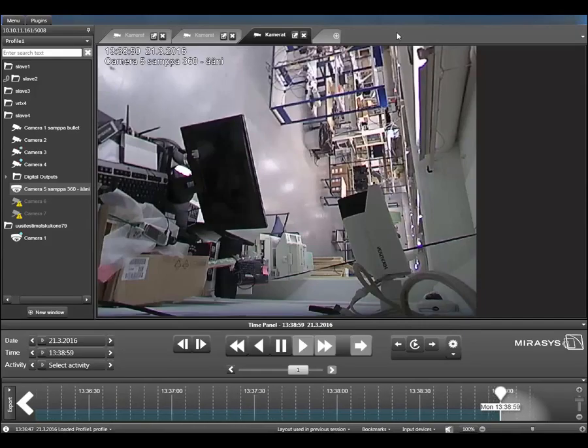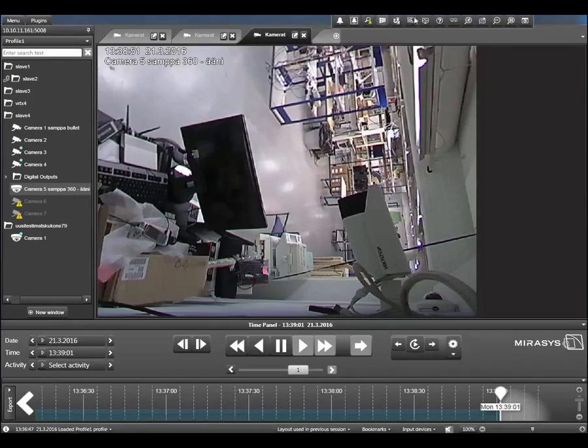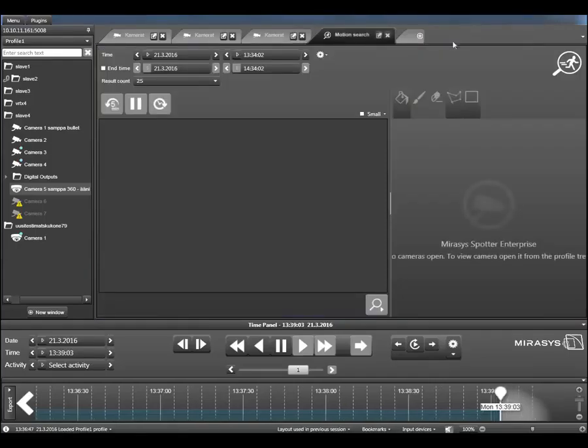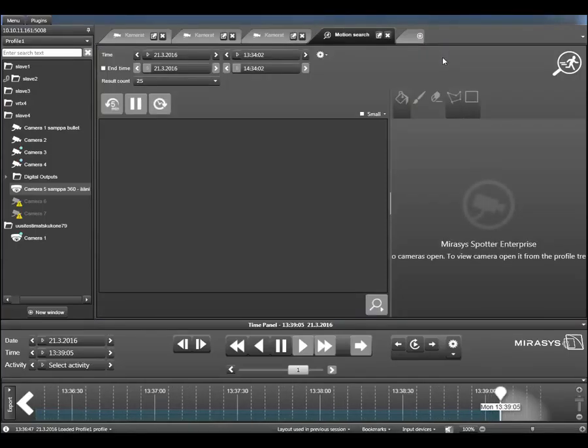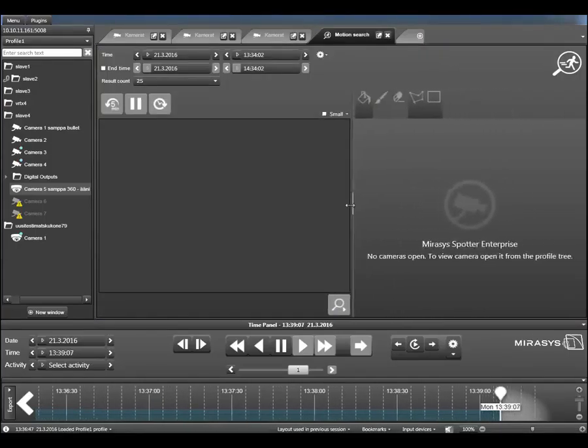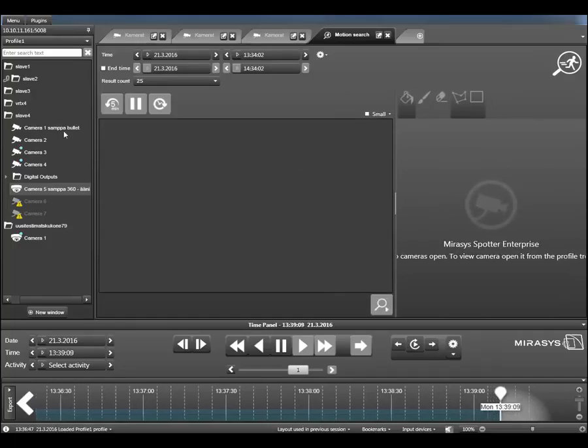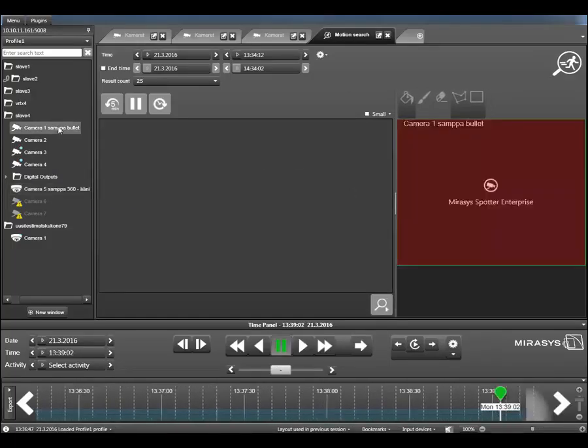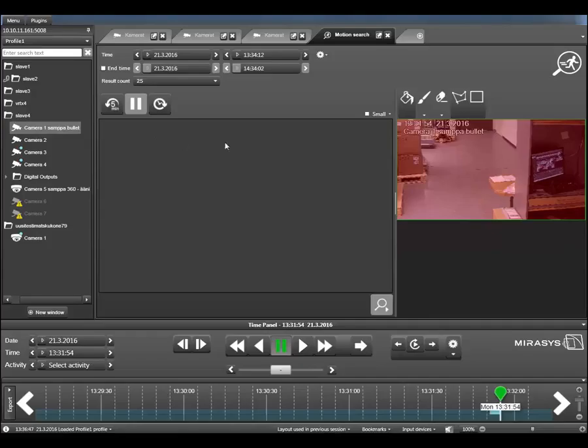And then more extensive improvements we've done for the motion search. So motion search now has a camera area that can be used for playback. And let's add a camera there. And then obviously, the normal way, you can use the masking to define the place where you want to seek motion from.